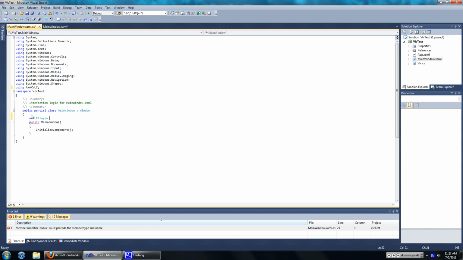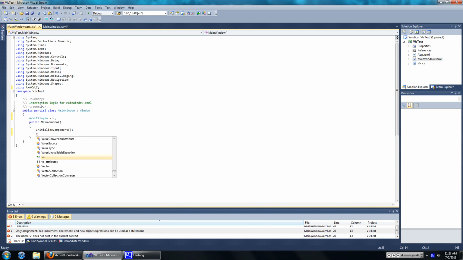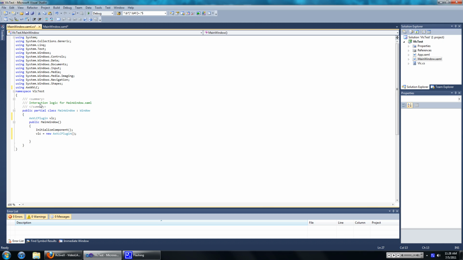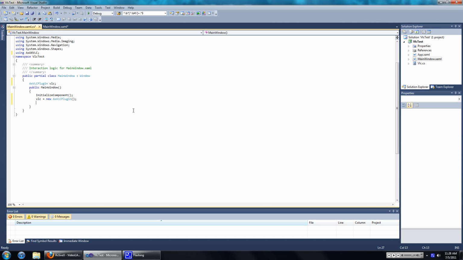Okay, that's right. And we'll just name this VLC. And in the window constructor, under initialize component, we're gonna finish declaring our VLC plugin. So go VLC equals new AXVLC plugin, parentheses, semicolon. And then we're gonna add the plugin as the child of the Windows Forms host. So Windows Forms host 1 dot child equals VLC.